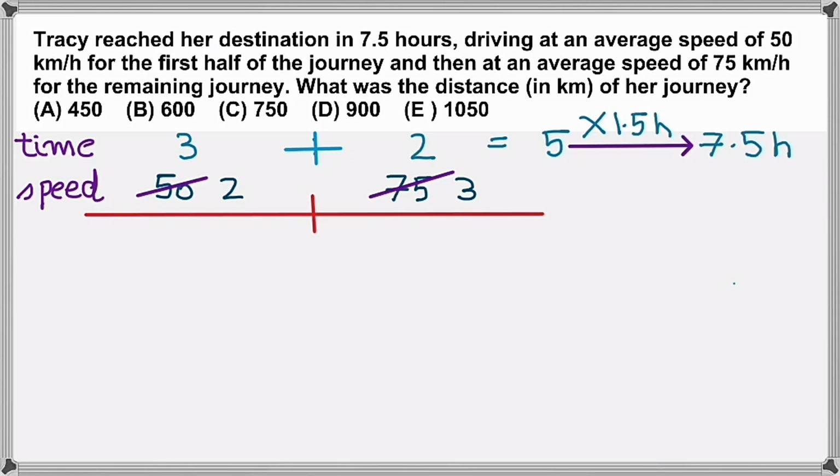I guess this way of comparing assumed values to actual values is clear. If not, I would request you to check my previous video on speed, time, distance to have a better idea as to how to use this to make calculations simple.